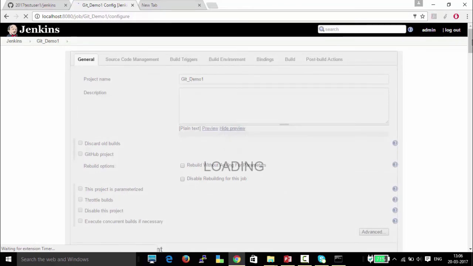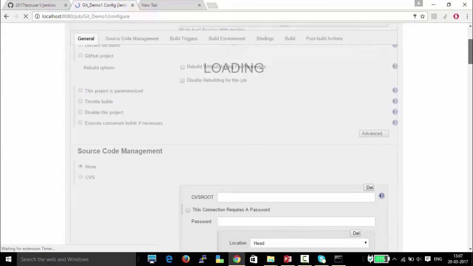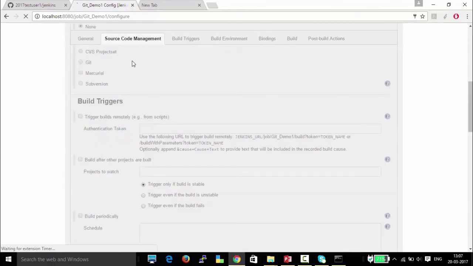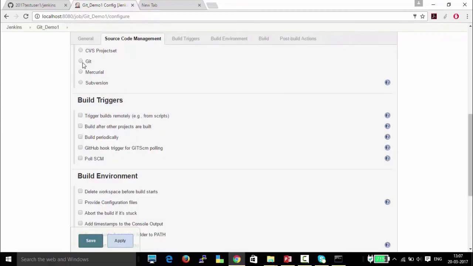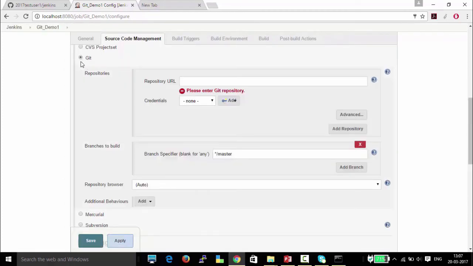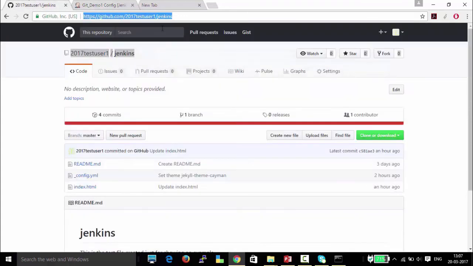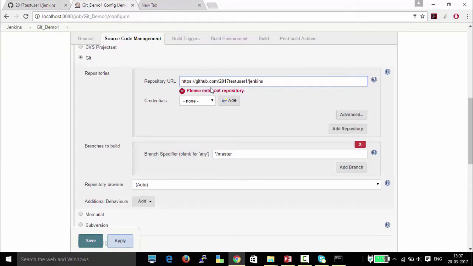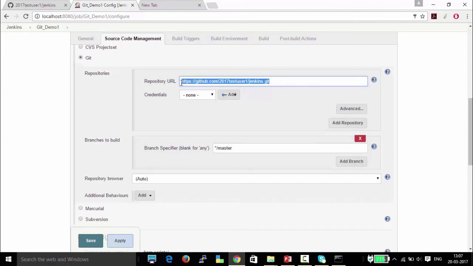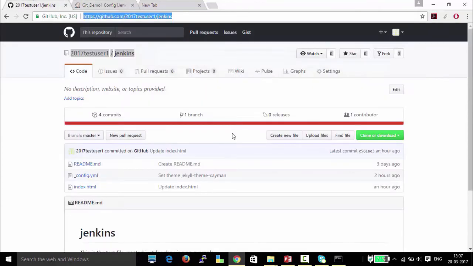So it is getting loaded. Once it's loaded, we can scroll down and see whether we get a Git option. Now here you get a Git option, that means it has been installed. Once I click over here, in the repository URL you need to copy this completely and paste it here with .git. It is a public repository, so I'm able to access it directly.